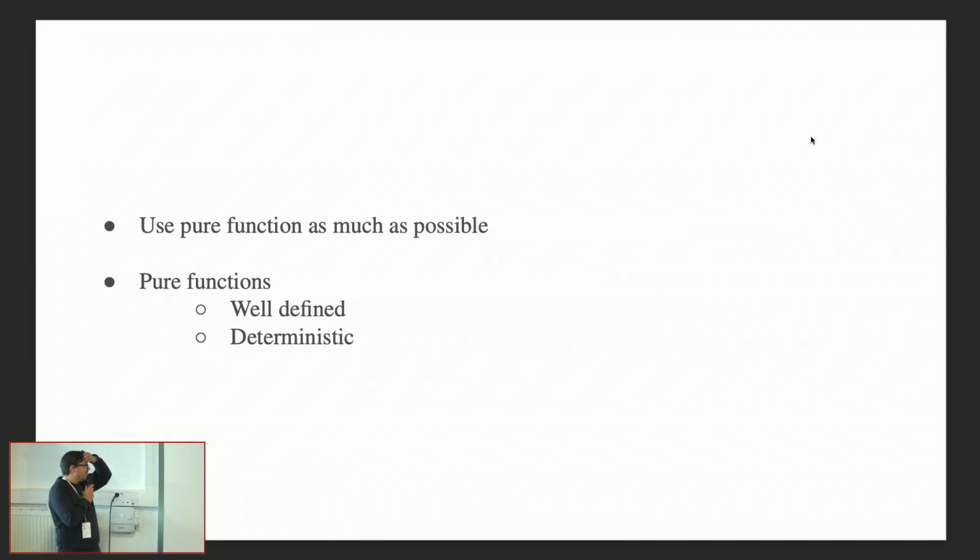And what is a pure function? It is a function which is well defined on its input domain and output domain, and which is deterministic. So obviously there are parts of SQL that are not deterministic, like now, which is not deterministic. Or if you want to generate a new UUID, it won't be deterministic. But let's be as deterministic as possible.